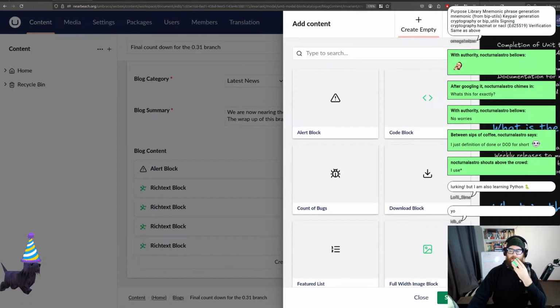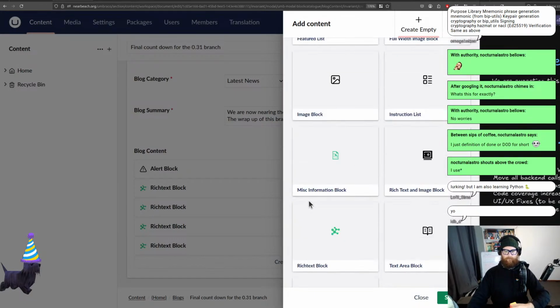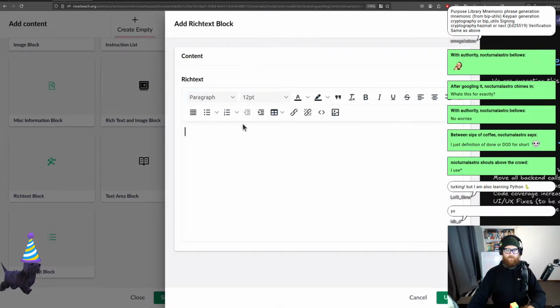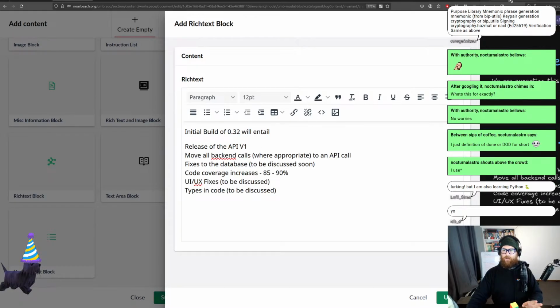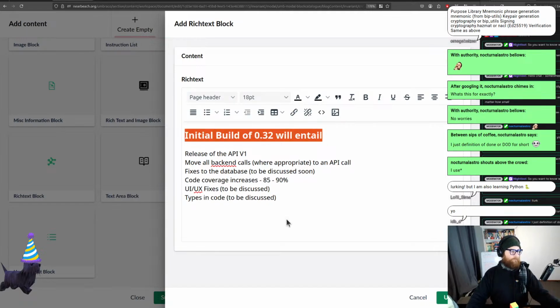All right, we're going to create one more last block. This will be the rich text block. This will be what the initial build of 0.30 will entail. I'm just going to grab all of this. We're just going to paste it in like that at the moment because that's the last of it. I'm going to go page header. Alright, I don't know if he's coming or not. Next ad break, I've just got to run away for a bit. I'll come back.